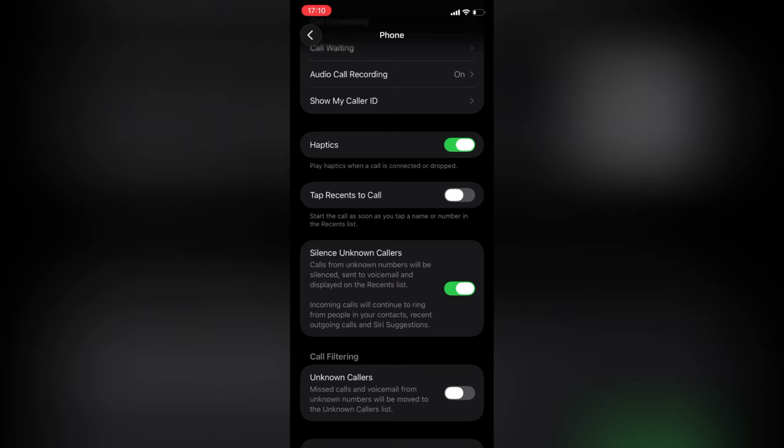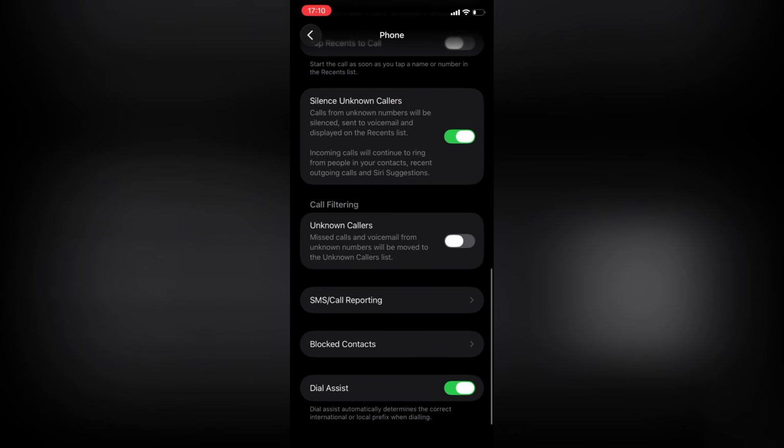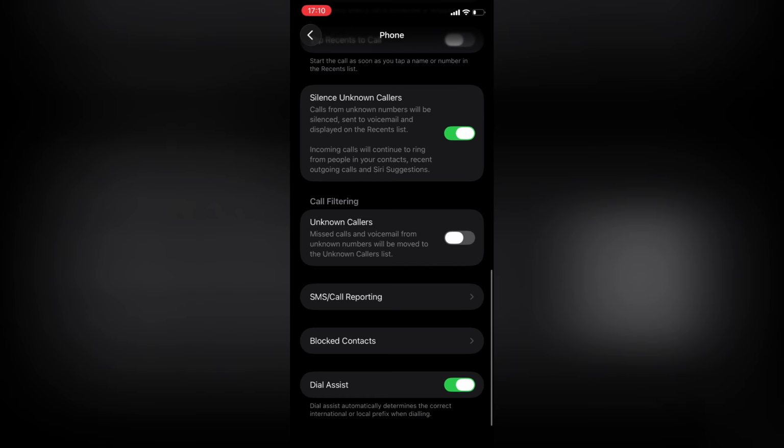Option B. Unknown callers list. You'll also see an option to move missed calls and voicemails from unknown numbers to a separate unknown callers list. Toggle this on to keep your main recents list clean and organized.